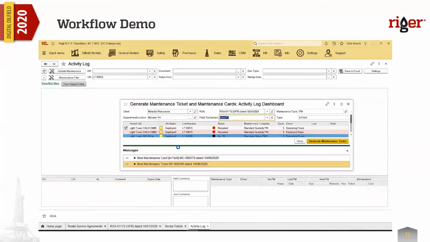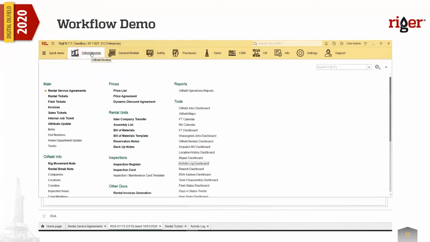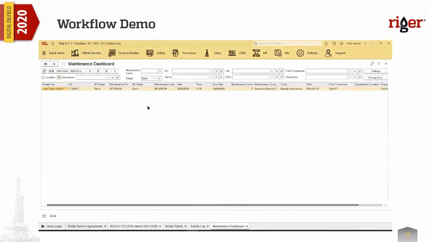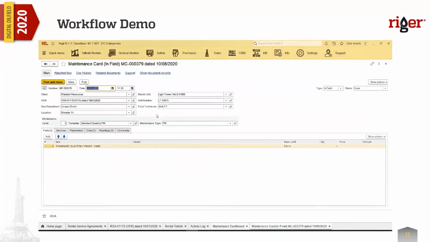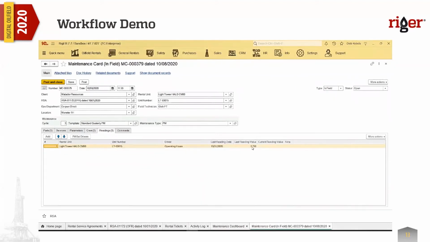So what happens next? We just need to find this maintenance card and double check prior to sending this to the field technician. So we go to the maintenance dashboard. On the maintenance dashboard, we see the maintenance card that was generated for Gleb FT field technician. We can open this card, and again, maybe enter some information, maybe enter some comments to the field tech on what should be done. We also have our readings in the maintenance card.